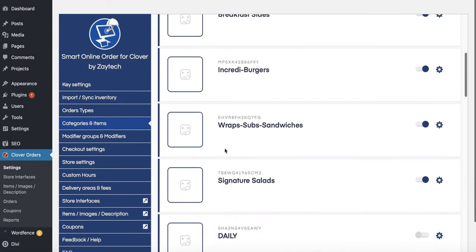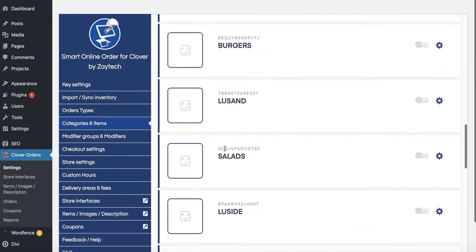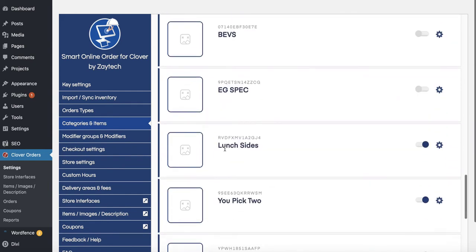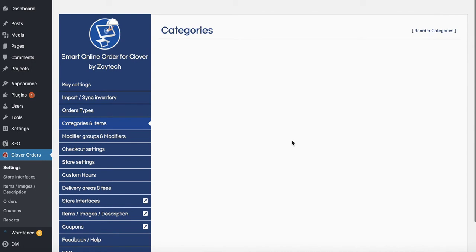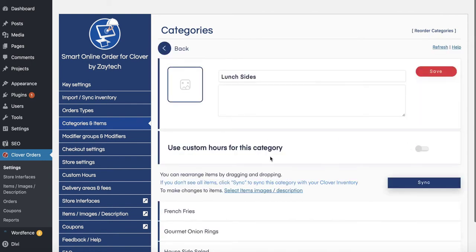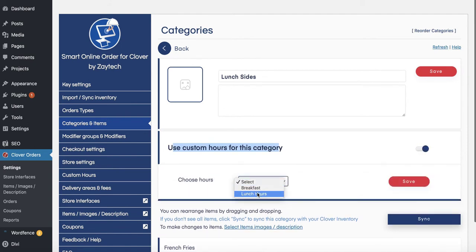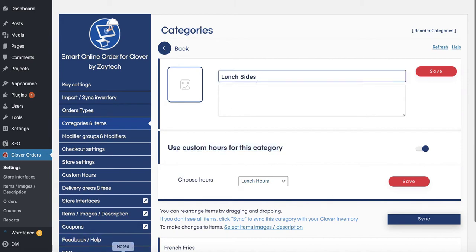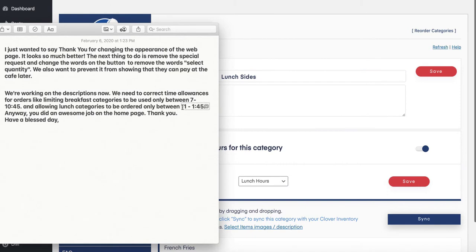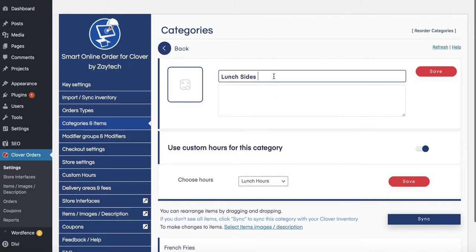So we're going to press categories and items, and we're going to look for something called lunch. Where's lunch at? Lunch is over here. We're going to press this button here, and then we're going to apply lunch. See right here, it says use custom hours for this category. And then we're going to say lunch. One other thing that's important to mention is that it's a good idea to put your lunch hours in the name. That way, when customers order, they know what it is. So 11 to 1:45.